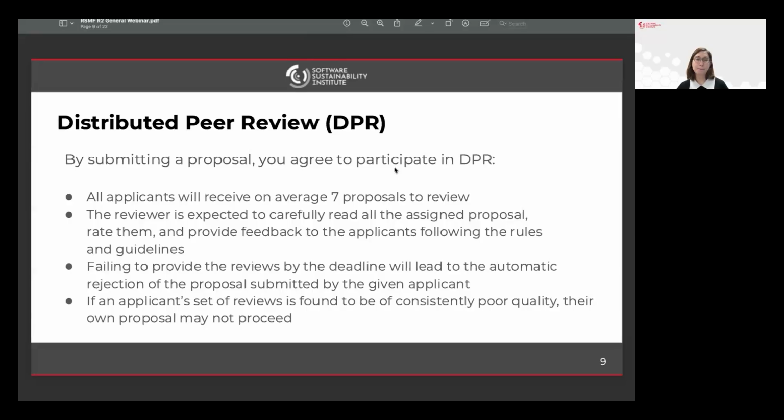One of the biggest changes that you might have already spotted from the first round, a new thing that we are introducing in the second round, is the distributed peer review for the expressions of interest. So when you submit your expression of interest, that submission already carries your agreement to participate in the distributed peer review. In distributed peer review, the applicants will become the reviewers themselves. So all applicants will receive some proposals to review.